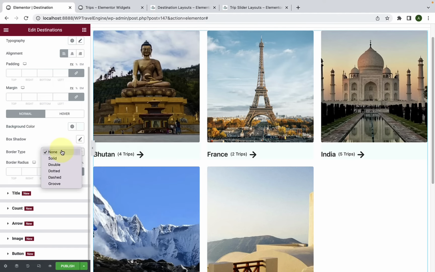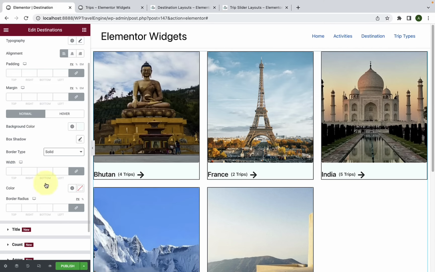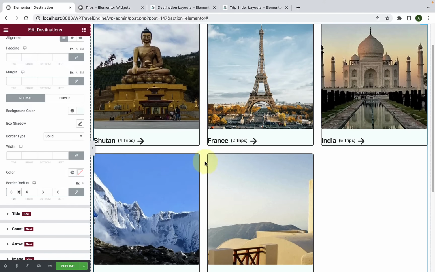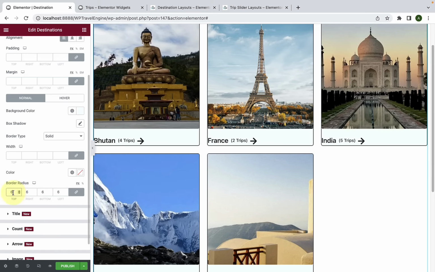You can also set the border type. And you can also add the border radius. Setting the border radius helps you to achieve a slightly rounded border. You can also select the color from here. I will set all of them back to default and I will also remove the border radius.